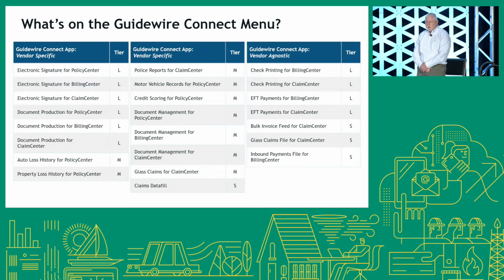And then in the vendor agnostic category, we've implemented batch-based payment integration for Claim Center and Billing Center for both check printing and EFT payments. And that includes all of the standard functionality with those integrations, things like positive pay, notice of change returns, cleared checks, and something else that escapes me.